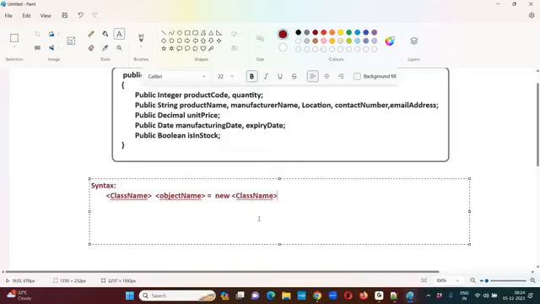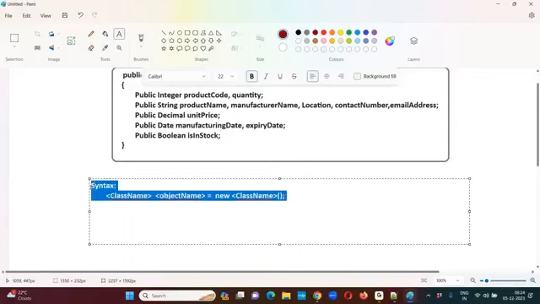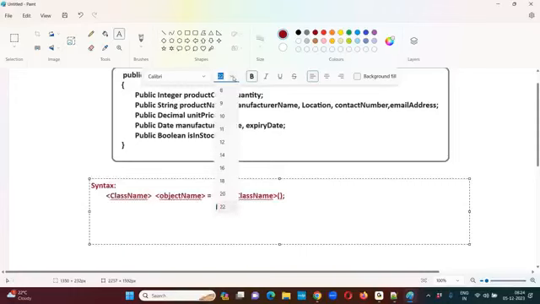And then class name and open braces, close braces, and a semicolon. So this is the syntax. Class name, space, object name equals new class name, open braces and close braces. So this is the syntax we follow in order to define the object of a class.